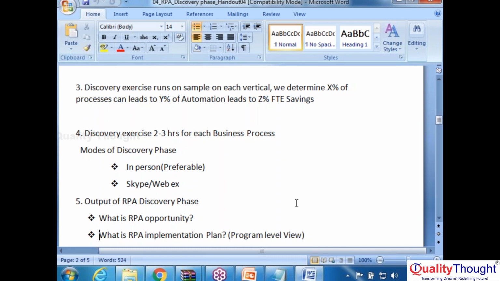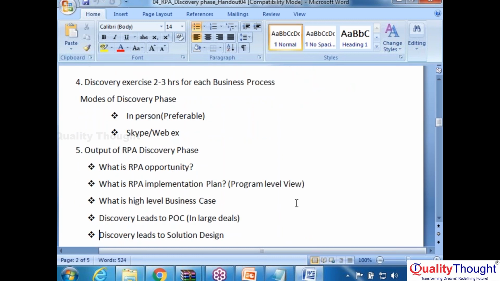Okay, so if you still have any confusion, something may be wrong, or you may not be actively interested in RPA. The discovery exercise is 2 to 3 hours for each process. Just 2 to 3 hours for each process.